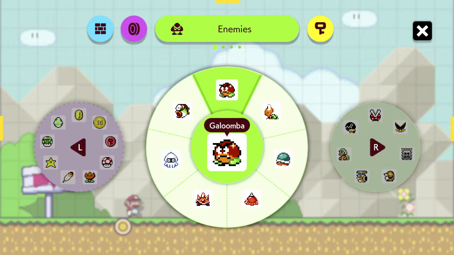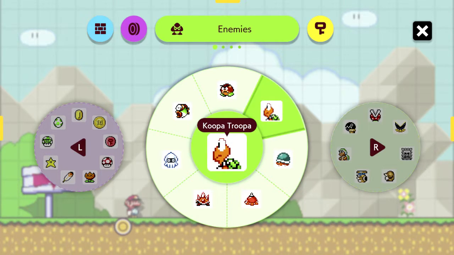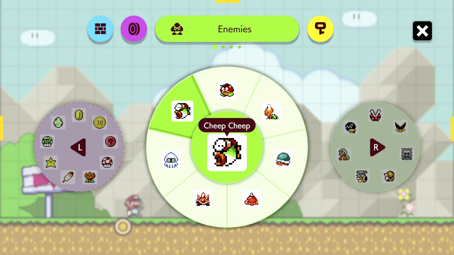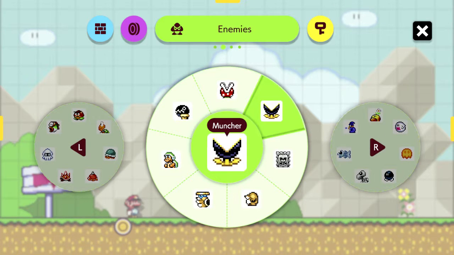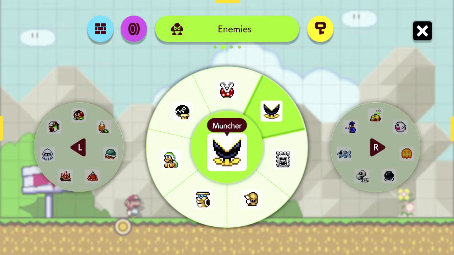Oh, and instead of Goombas, we get Galoombas, or for some reason underground versions. I don't know. And also another thing, I think in Japan, the Goombas were originally called chestnut people. But whatever. And also we get jumping piranha plants for whatever reason.